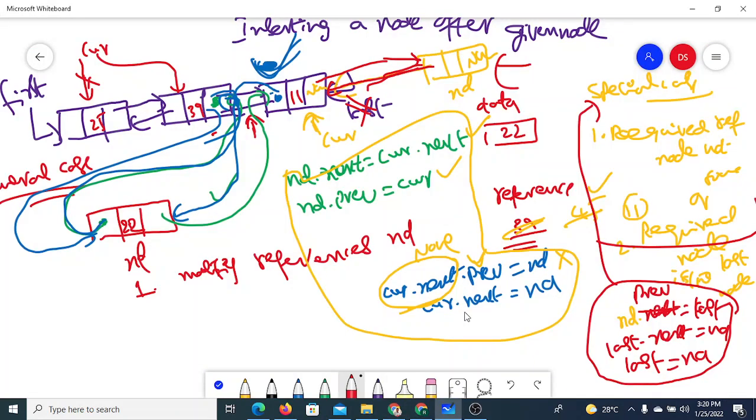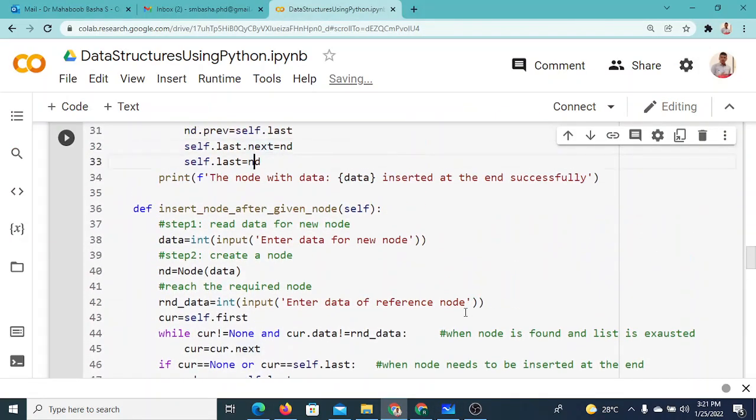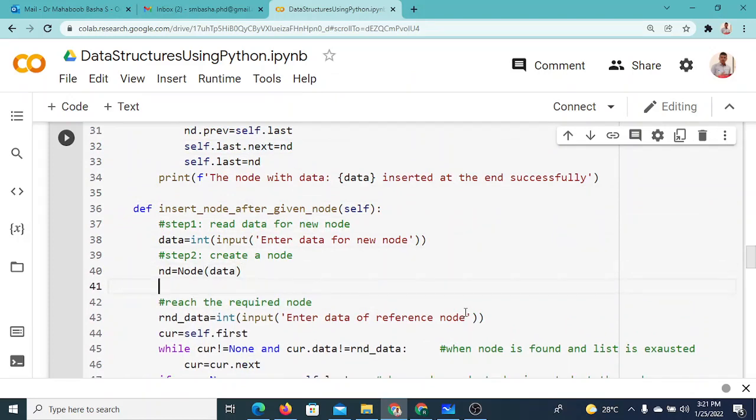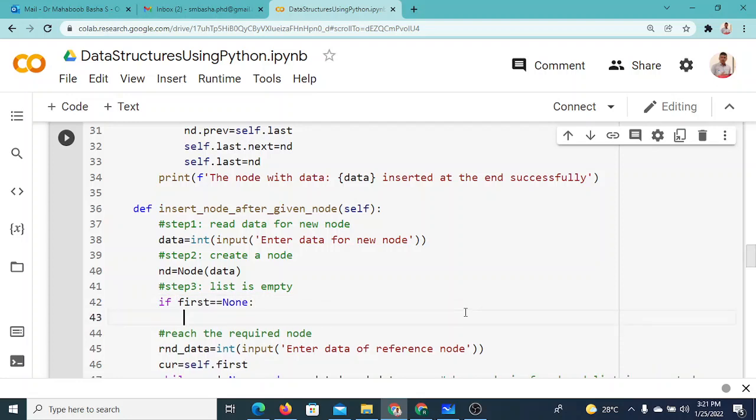When the list is completely empty, both of these logics fail. And what we have to do when the list is empty, make first and last point to the new node. That's all. So how do we know whether list is empty? Here itself we have to check. So one special case here is list is empty. When list is empty, what we have to do? How we know? If first equals none, that means list is empty.